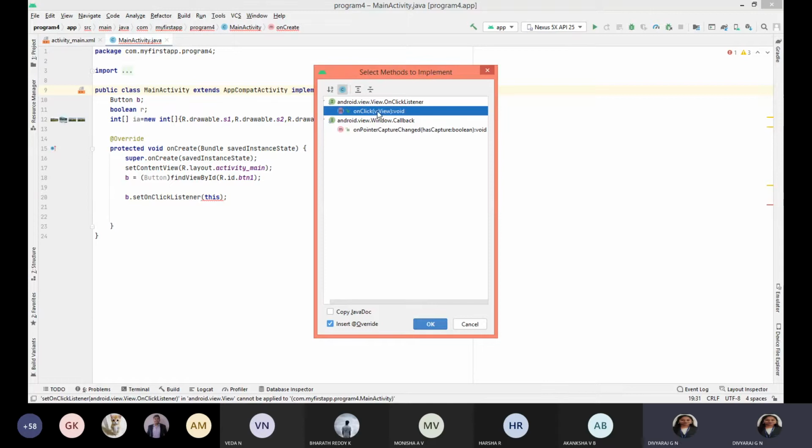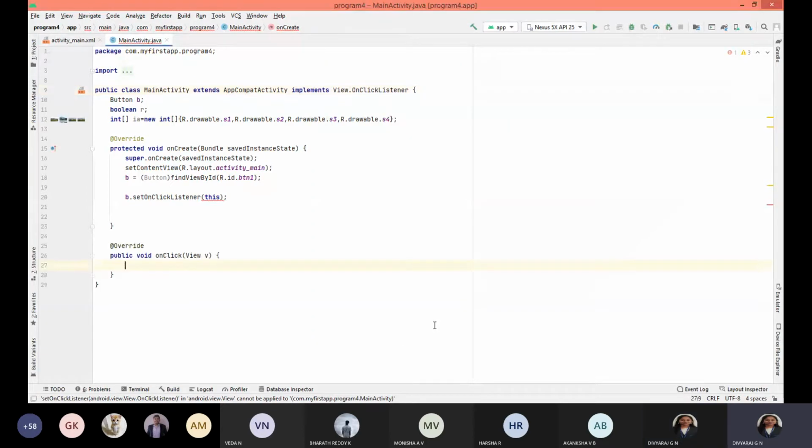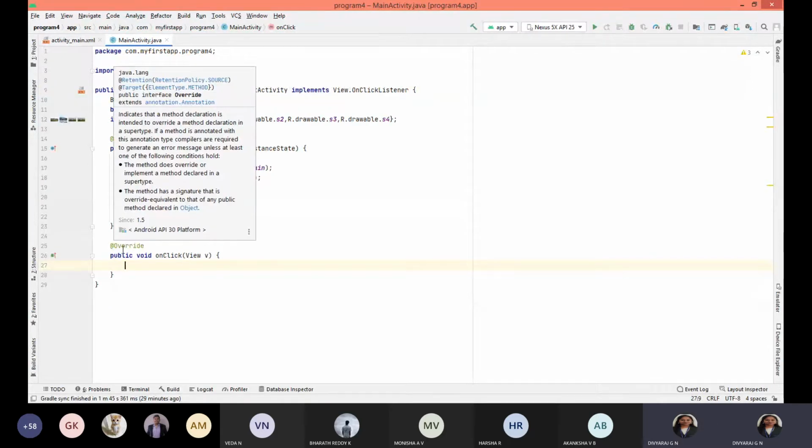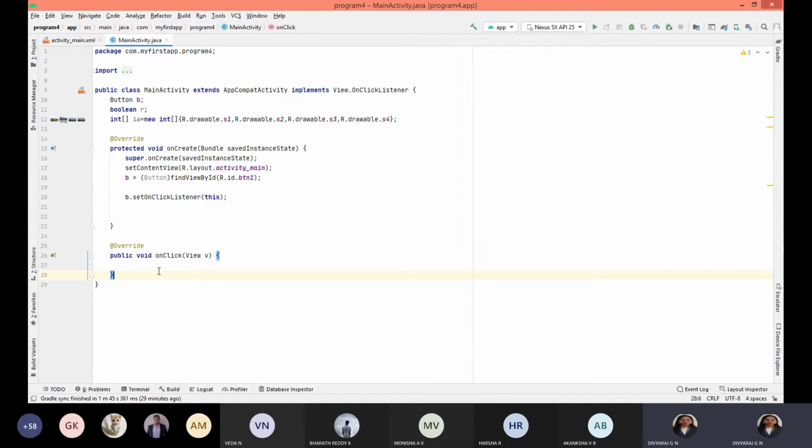See here, upon selecting the second one, it is created automatically. This function is created, public void. Now your task is you need to start writing the code. So let's start writing the code here.